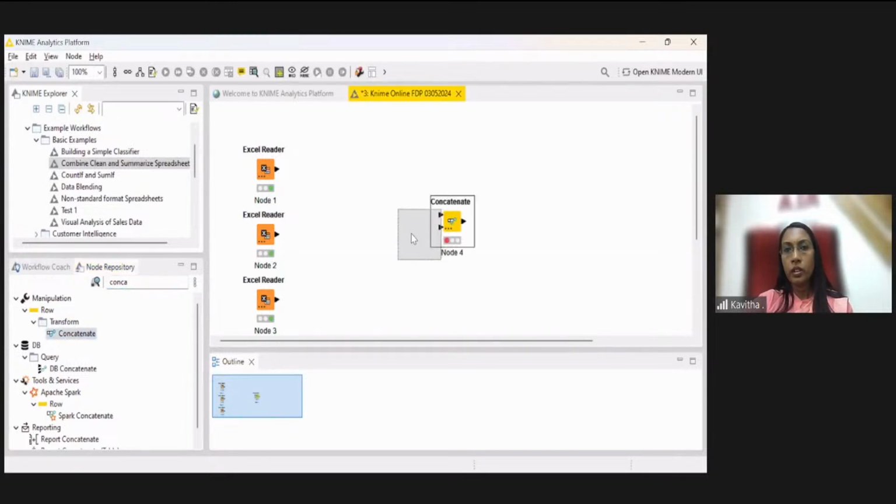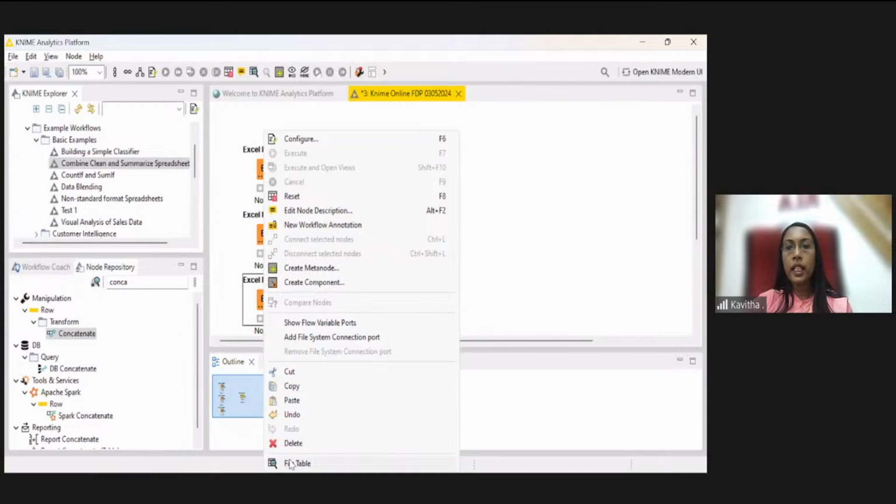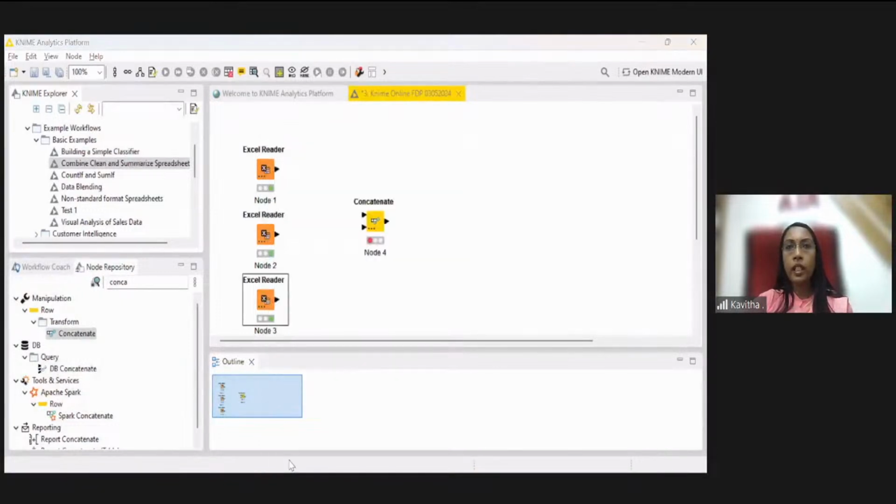Madam, where are you getting the number of rows and data? Just tell again. Okay, right click the node once again, go to the file table. Above that, you can see there are 135 rows. We have inputted 135 rows and 20 columns.